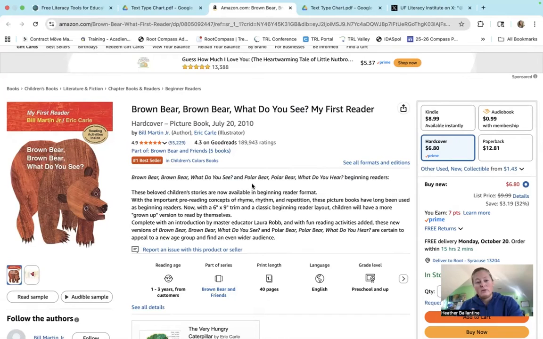And so if your student or child is jumping in and saying "Brown bear, what do you see?" with you, don't be fooled. They're not reading. Most of the time, they're not reading. They are just remembering and reciting along with you.